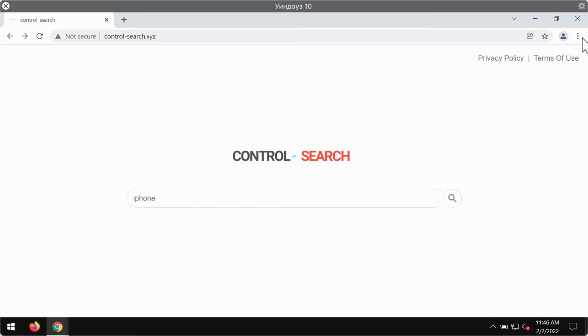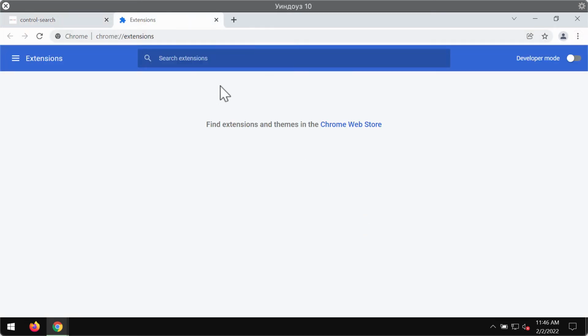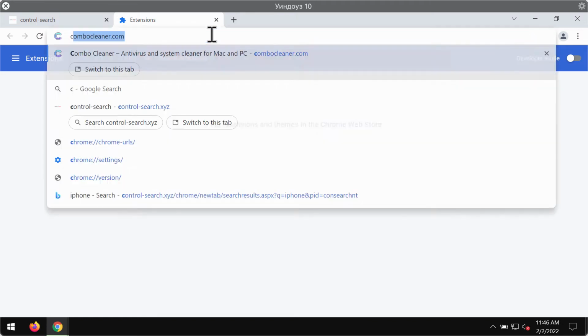some fixes. Go to the menu, go to More Tools, choose Extensions. Then, in case you find any third-party extensions here, you may deactivate and remove all such third-party extensions.